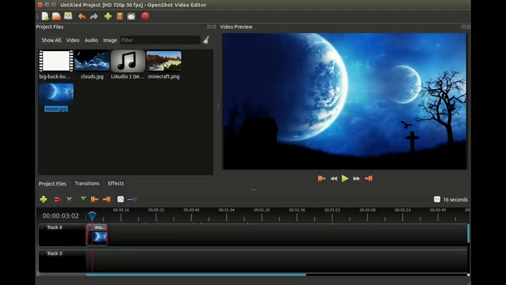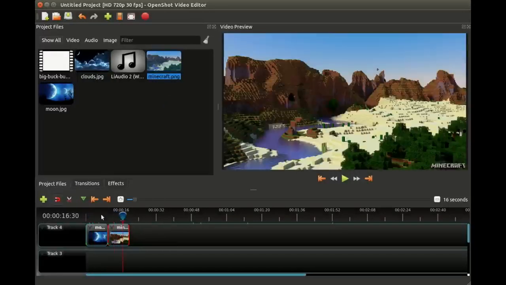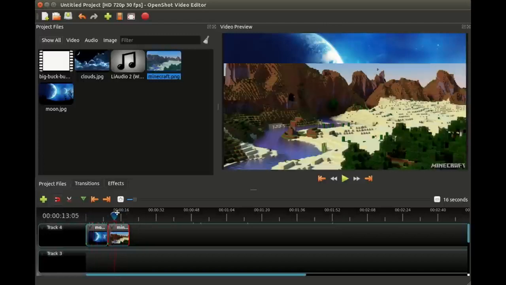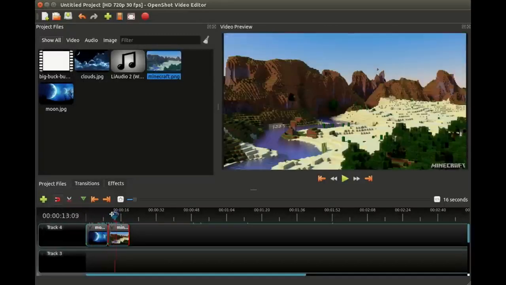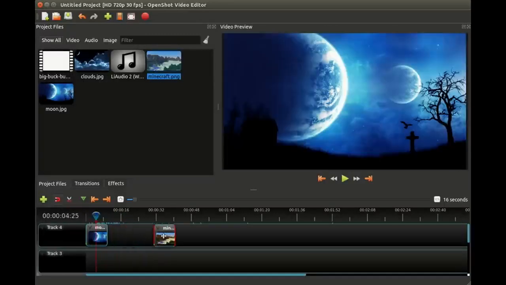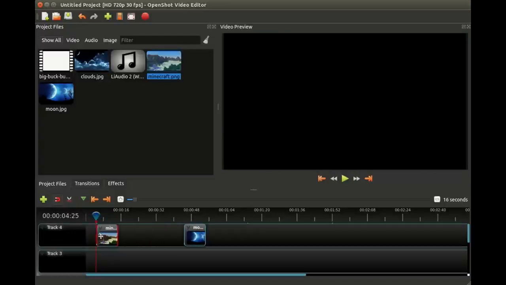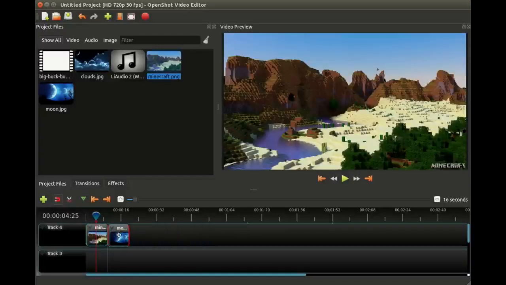So the next one, let's see, I will grab a Minecraft picture. And so you can see by just clicking and kind of dragging on this bar, I can preview our video, and of course, we can move things around. It's very easy. So it kind of gives you hopefully the idea that you can drag your clips down.